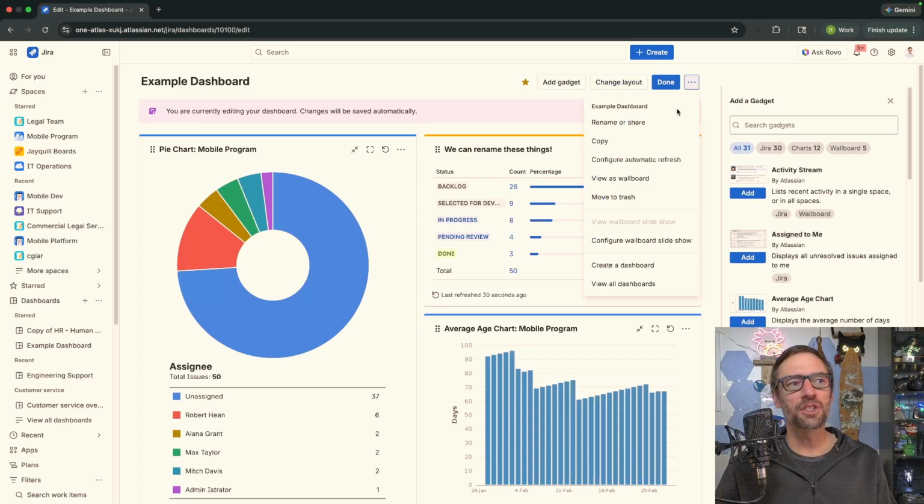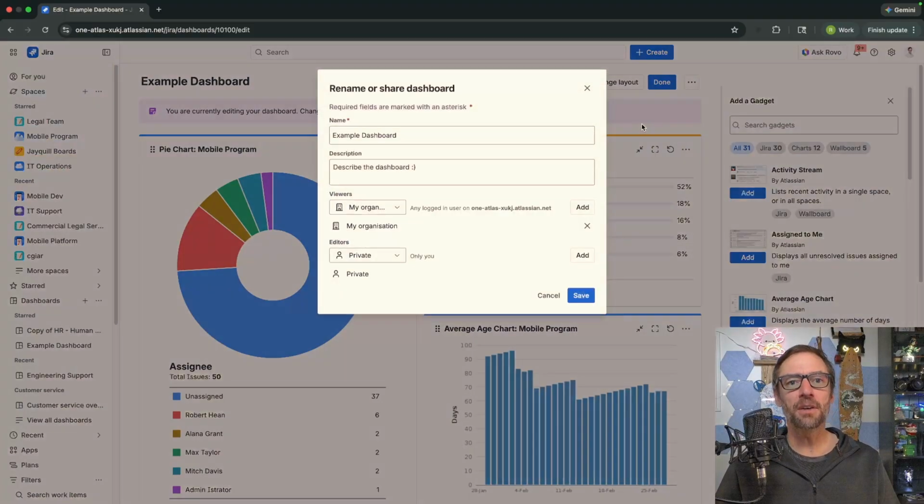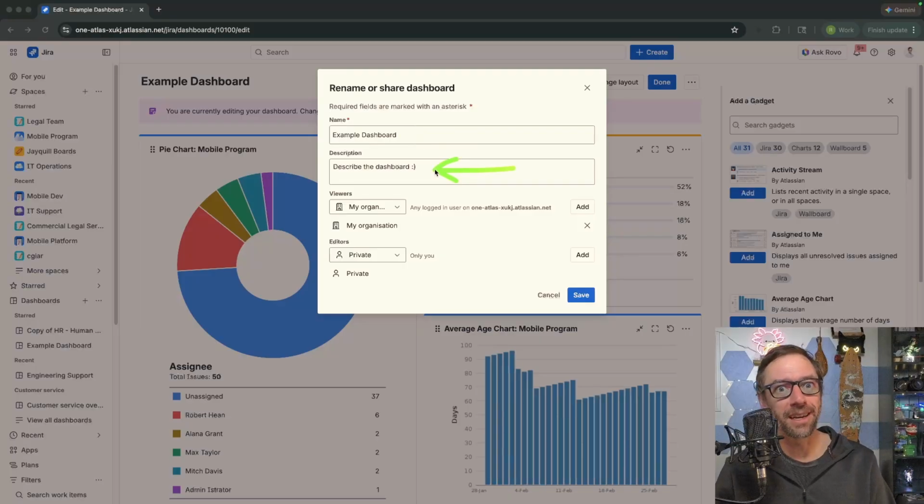And also under more actions, I can rename or share, copy, configure an automatic refresh, and make it a wallboard. I'll start with rename or share. This is the same screen you'll see when you make a new one when you save it. Always give it a good descriptive name. It's the only way someone knows what's on it. In addition to a description, please always add a description.